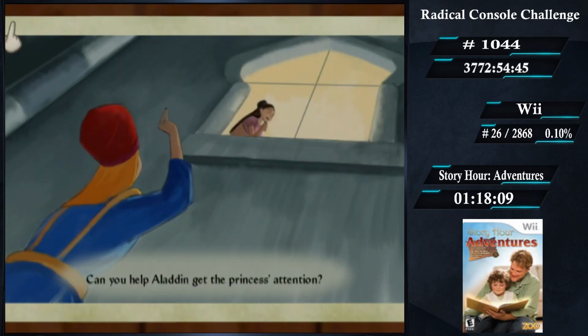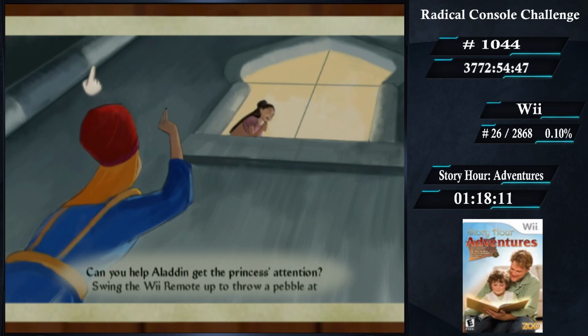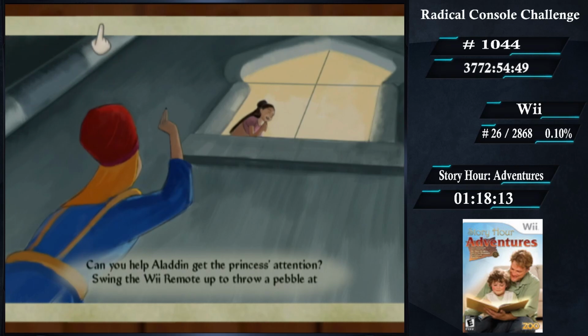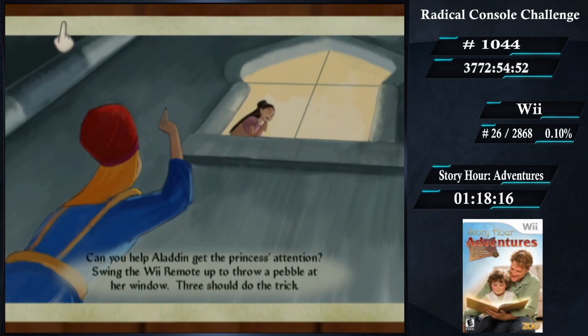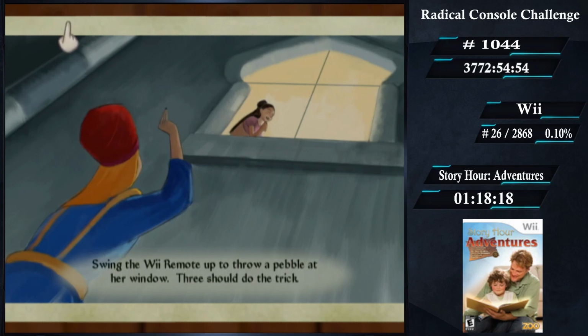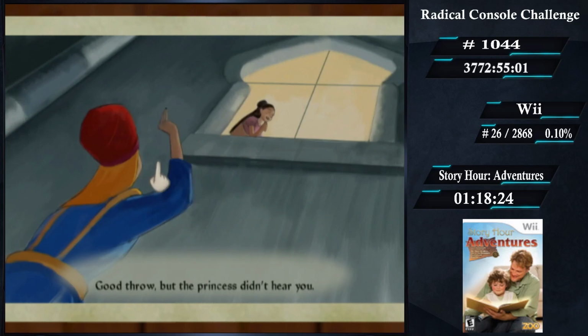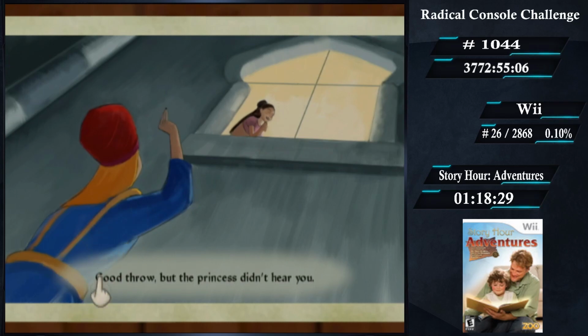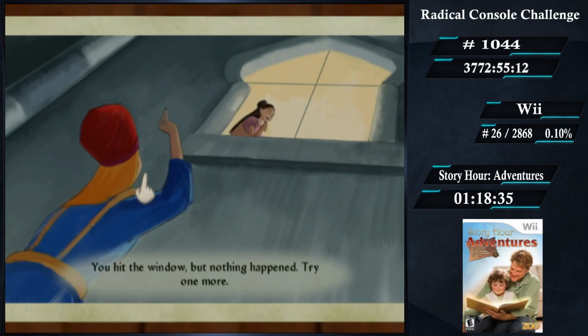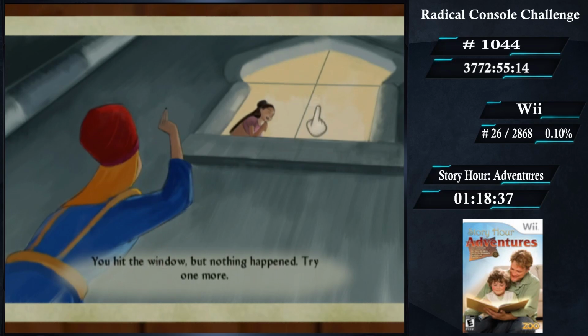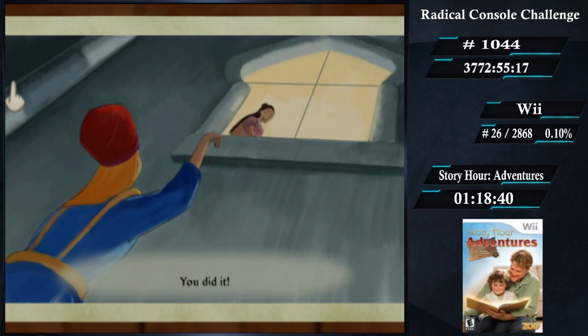Can you help Aladdin get the princess's attention? Swing the Wii remote up to throw a pebble at her window. 3 should do the trick. Good throw, but the princess didn't hear you, though. Come on. You hit the window, but nothing happened. Try one more. You did it!